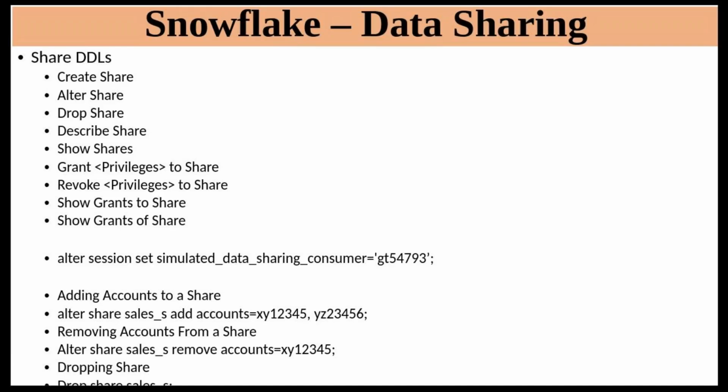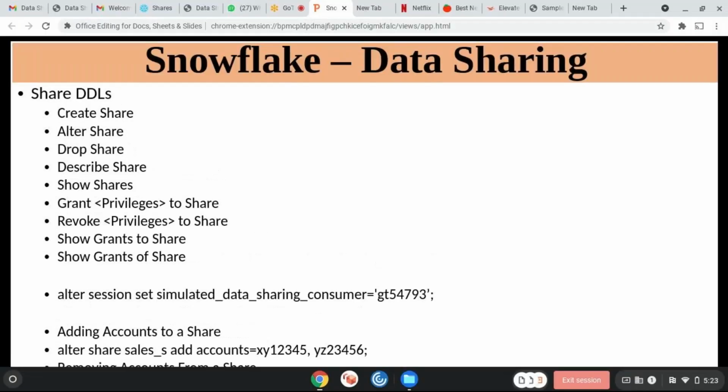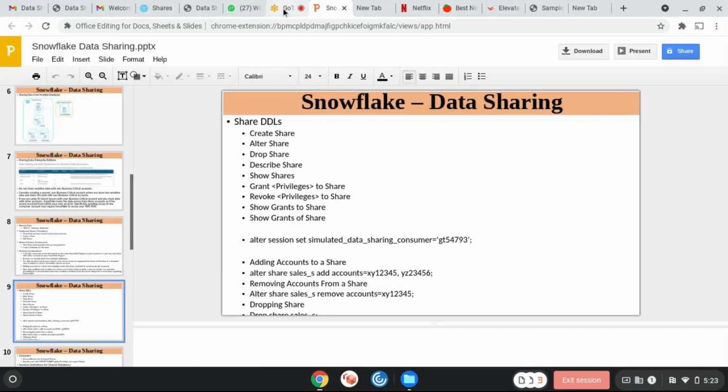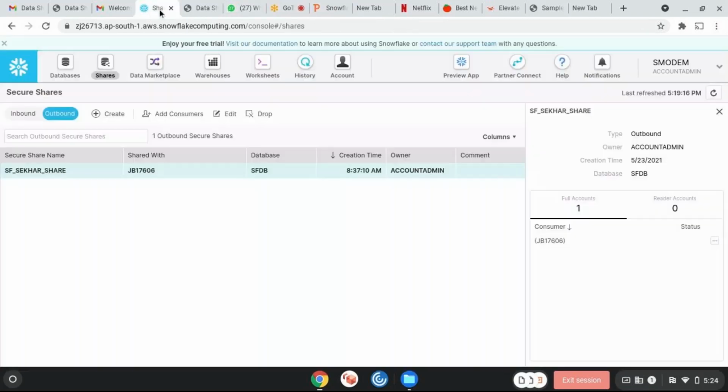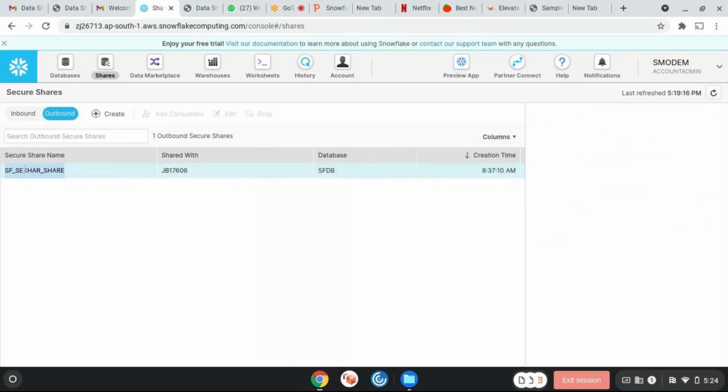So when you create a share and you grant select on any object to the share, that is done. The consumer can see that. I'm talking from the provider perspective. The same thing with revoke. If you revoke something, then the consumer cannot see that. And then show grants to a share, so show grants of a share. Where is this? This is the share name, right?